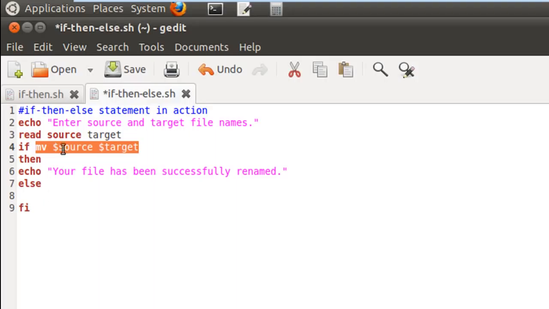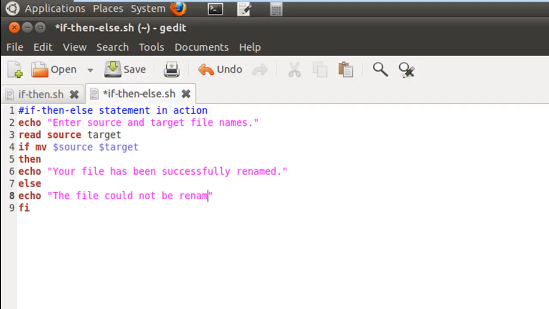And with else, if the exit status of this command here would be 1, then the else block would get executed. So in the else block in this tutorial, we're just going to put an echo statement, and we are going to display a message, something like the file could not be renamed. There you go. I'll put a full stop, make things tidy.